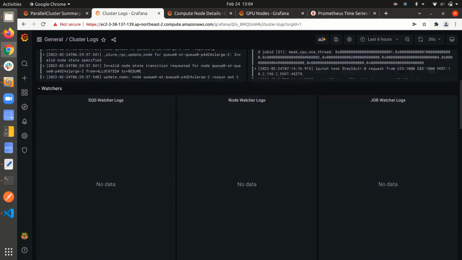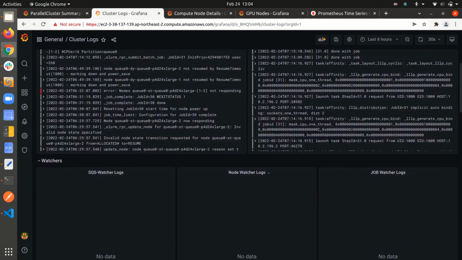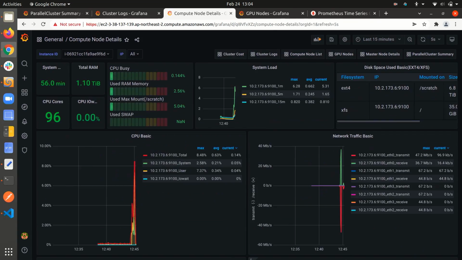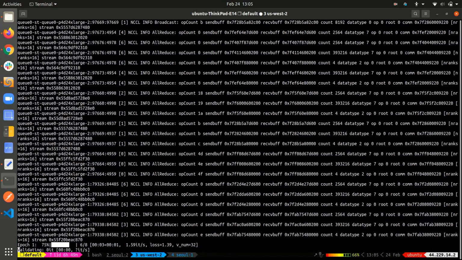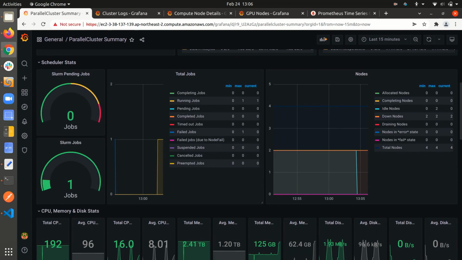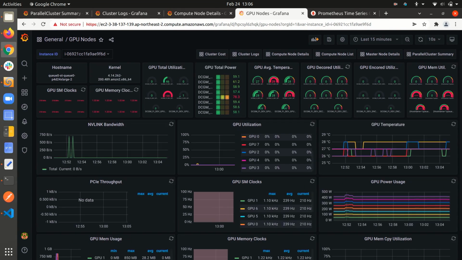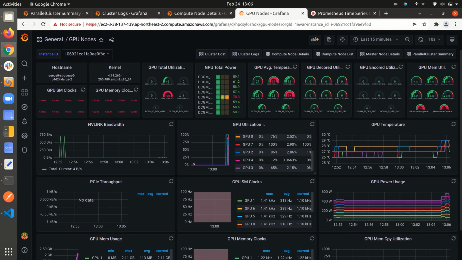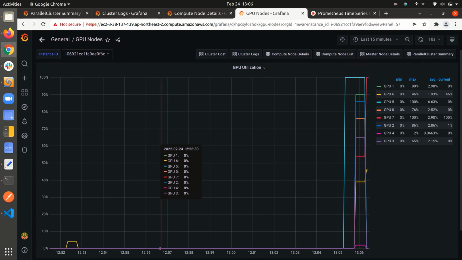You can see the output of the Slurm and the cloud-init for launching of the nodes. Here is the training in progress. More insights about the actual job, including the network bandwidth, the output for the GPU nodes. You can see the NVLink and other details.